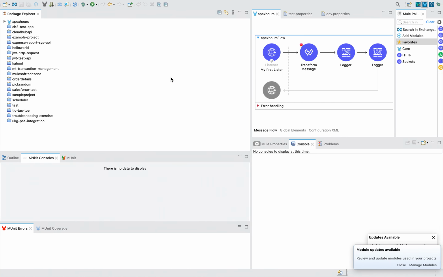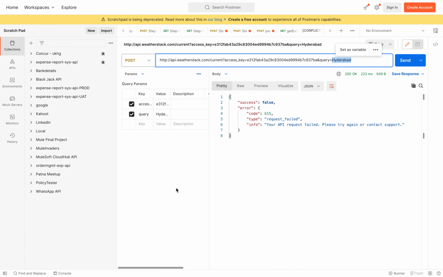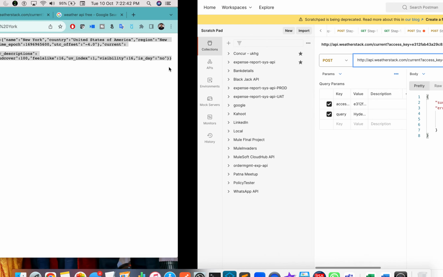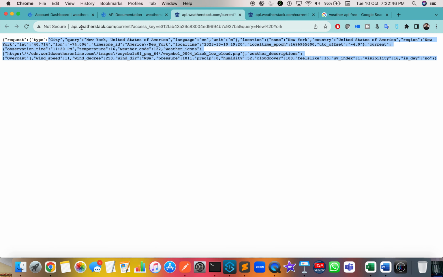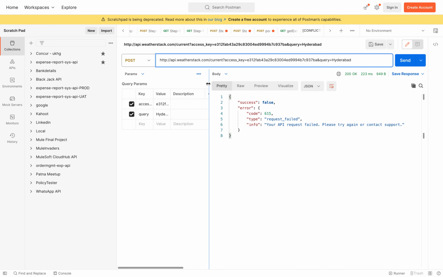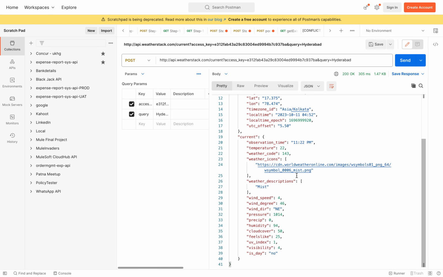Next thing I have done is I went to Postman, and when you copy paste the URL, it is giving this. So here you can go and copy. For now it is HTTP only. HTTPS is a paid version, so HTTP. And I have copied my access key. I just copy pasted all the URL and all the stuff, entered Hyderabad, for example, and sent it. I'm getting all the response.